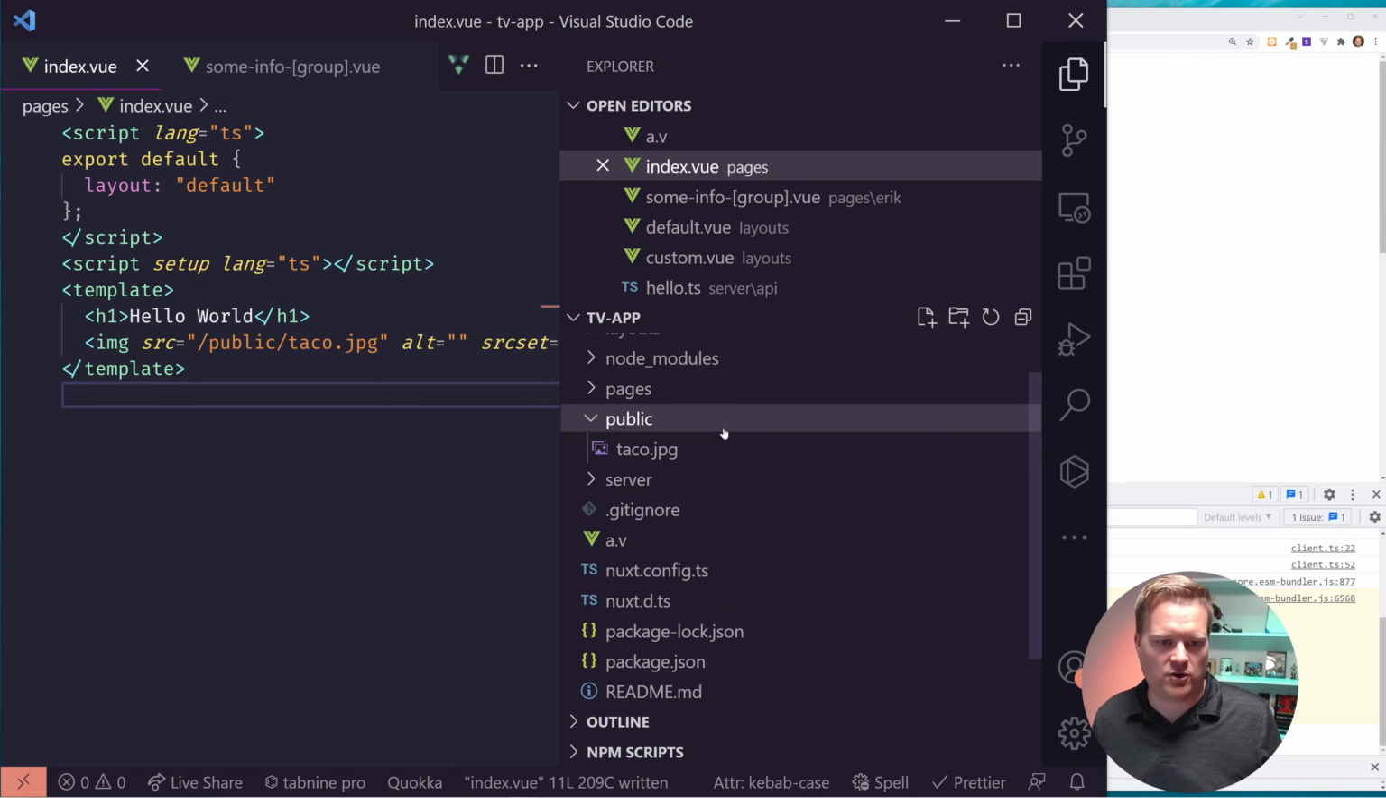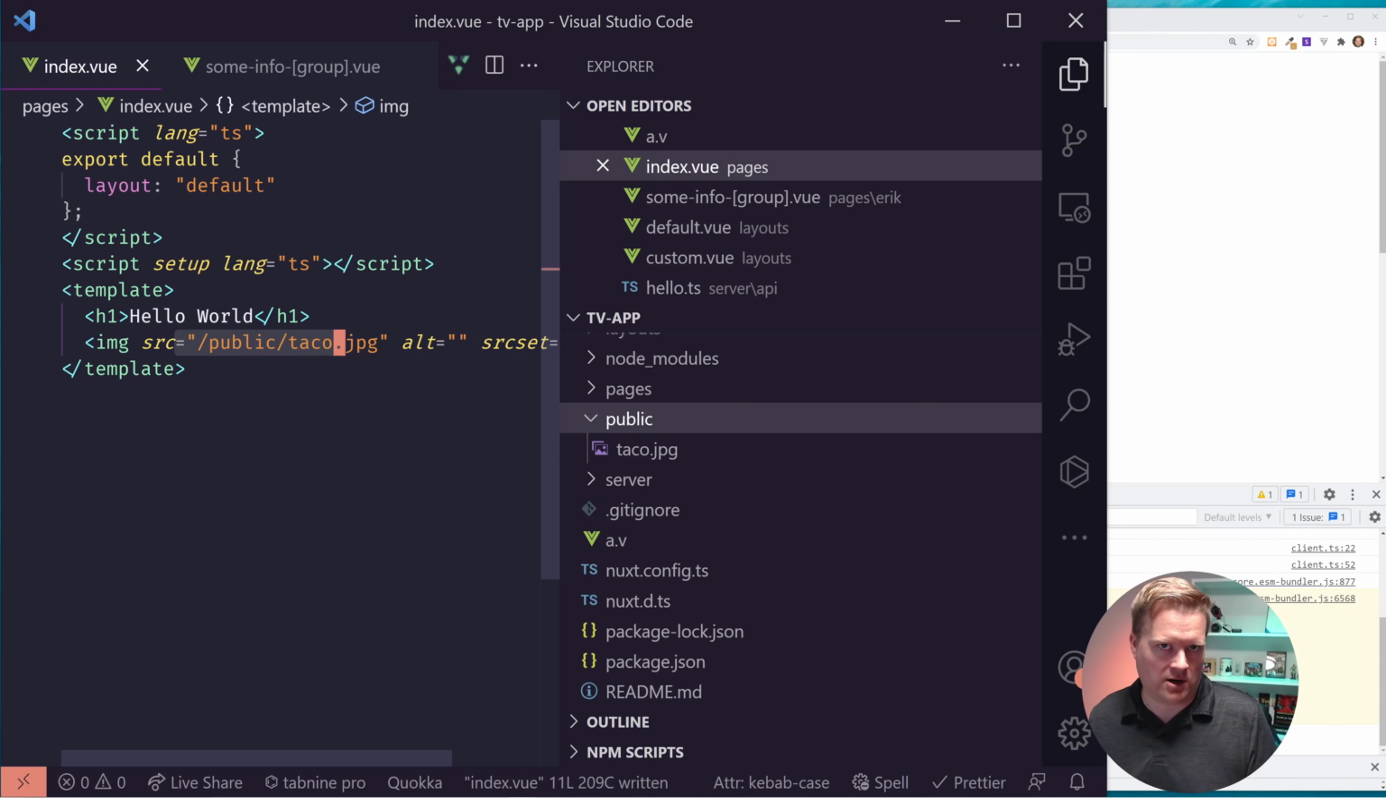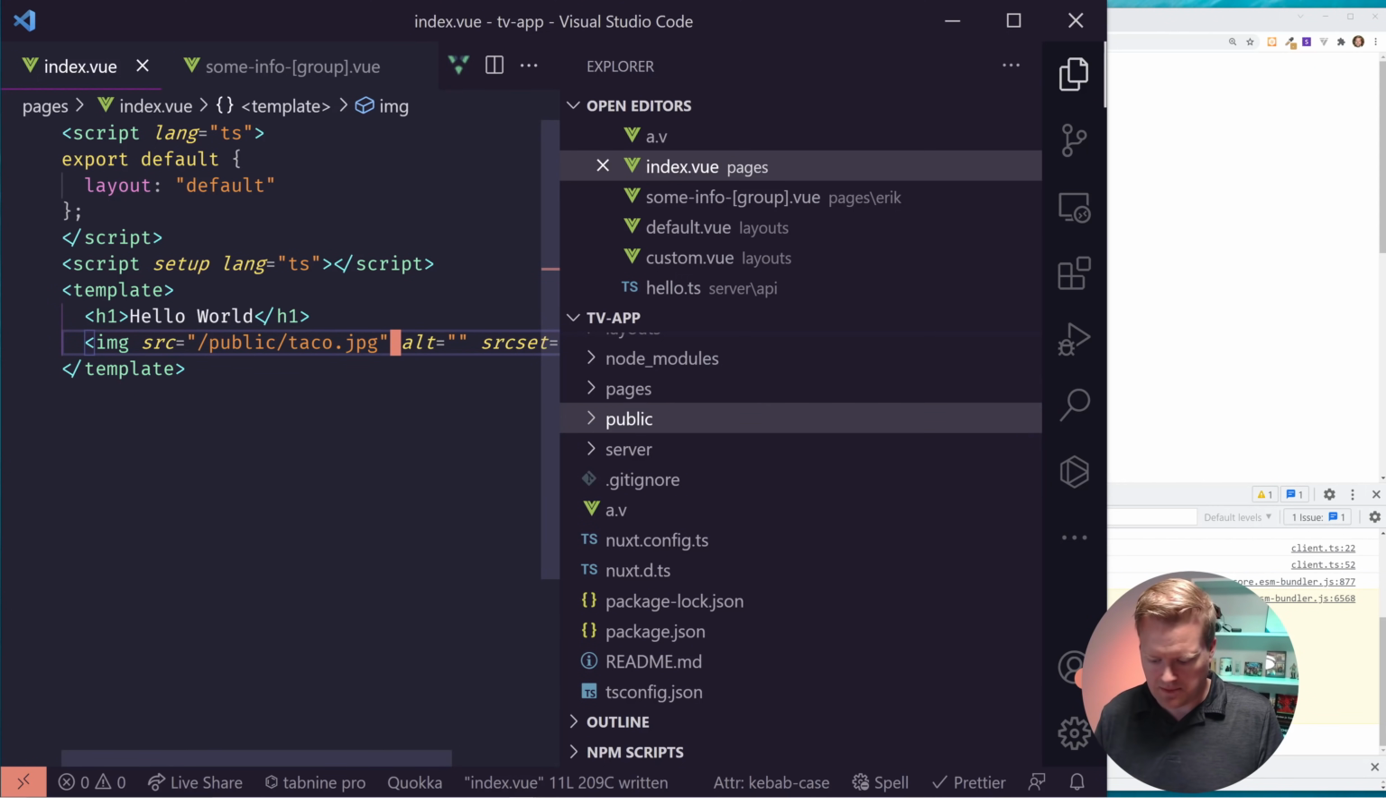You just create a public folder and you just copy your files into it, and you can refer to /public anywhere in your app, and that's how you get your public information out of there.